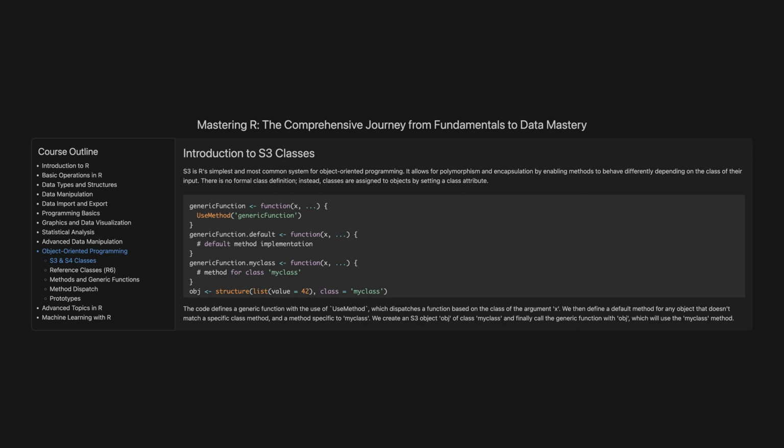S3 and S4 classes. S3 is R's simplest and most common system for object-oriented programming. It allows for polymorphism and encapsulation by enabling methods to behave differently depending on the class of their input. There is no formal class definition. Instead, classes are assigned to objects by setting a class attribute.